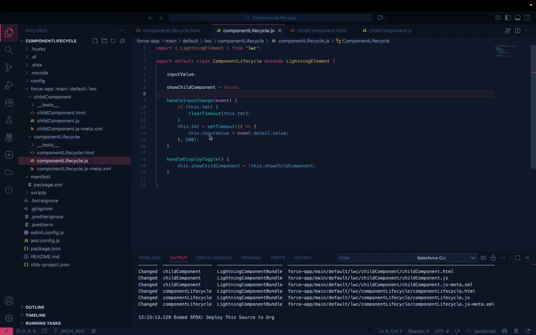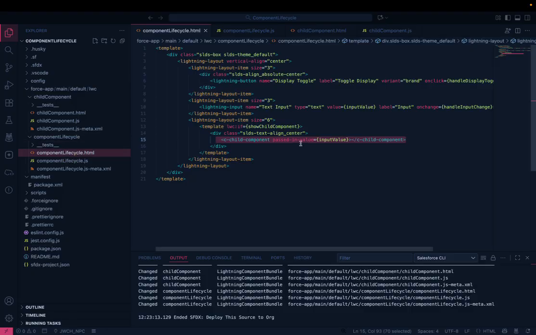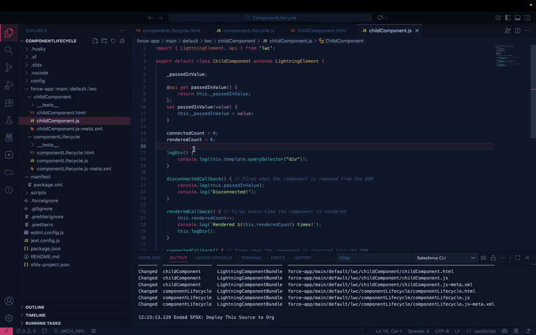Now, importantly, when we set this input value in our debounced function here, it's going to pass that to the child because that, again, is wired in here. If we take a look at that child component and we look at the JavaScript value, we have an API-defined getter and setter for that passed-in value. And so when it changes on the parent, it's going to pass it into our setter, set this private class variable to this, and then the getter simply returns the value here.